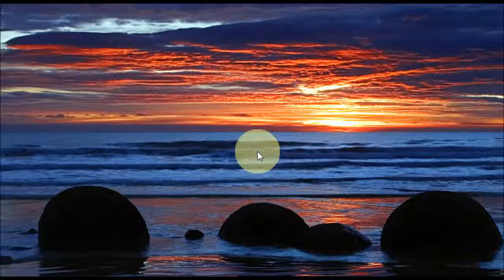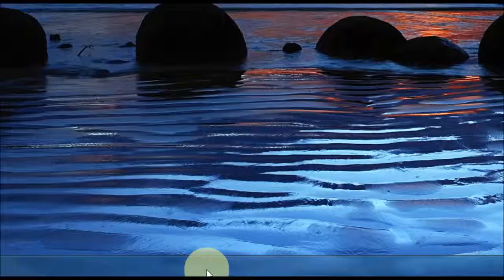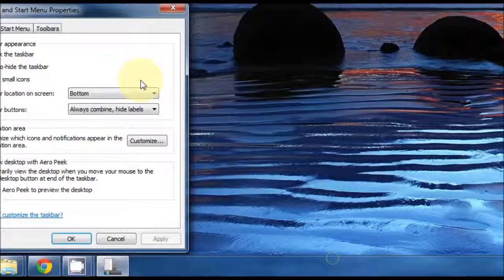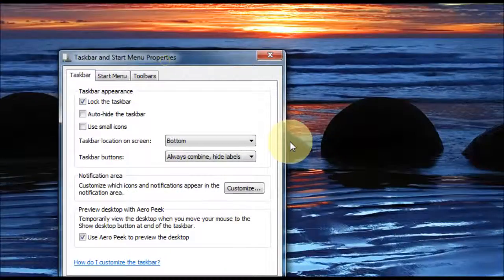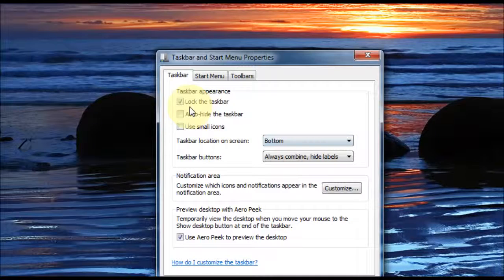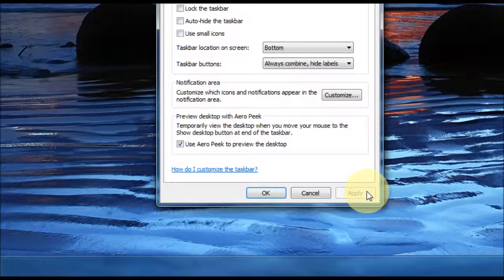In this video, we're going to have a look at the taskbar settings in Windows 7. To get to that, you just right click on the taskbar at the bottom of the screen, go to properties, and then you're presented with the taskbar and start menu properties box. Under where it says taskbar appearance, you've got lock the taskbar, and I've kindly got it ticked. If I untick that, I'll demonstrate what that does right now.